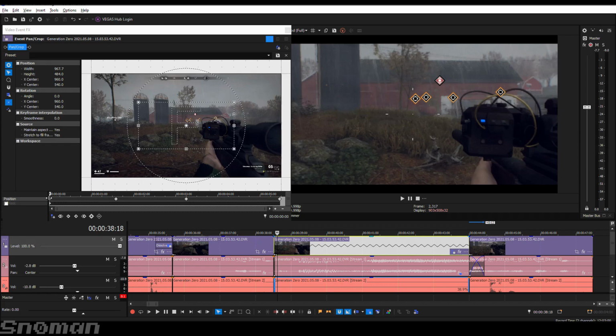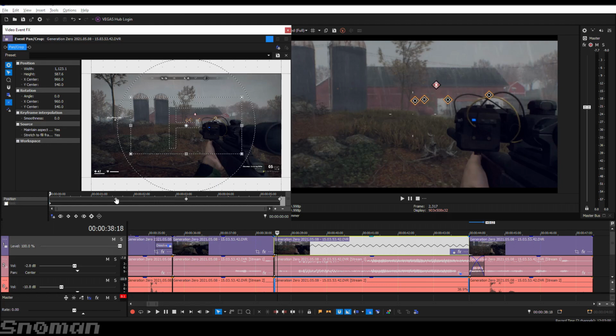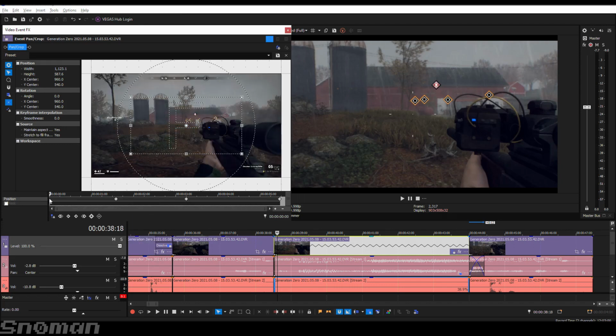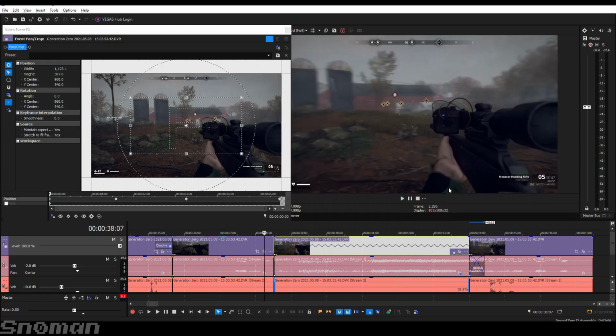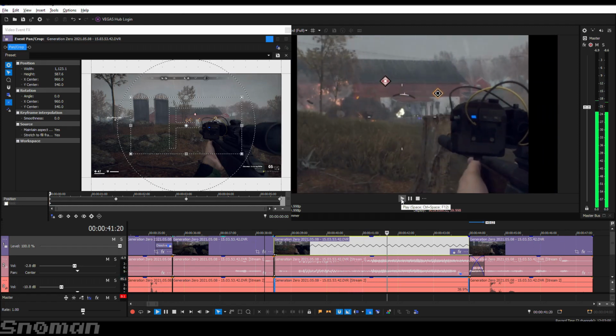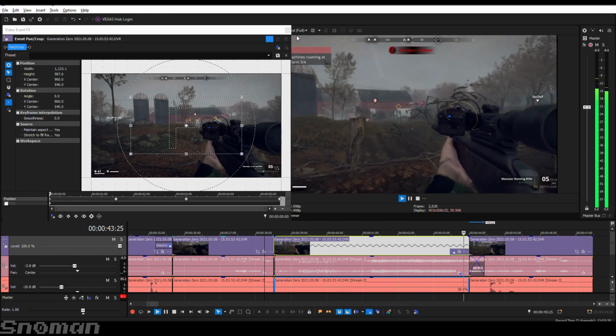So what I'm going to do to fix that, I'm going to delete this keyframe, and I'm actually just going to copy and paste my first keyframe here. Copy. I'm going to go back to the front of my timeline and paste. And that will ensure that the clip starts zoomed in. And then we'll zoom back out.